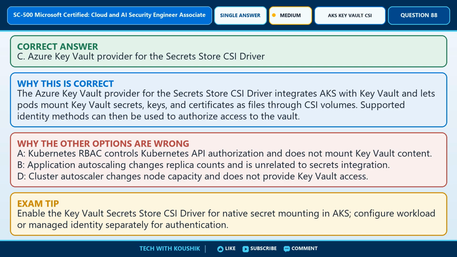The remaining options are incorrect because A. Kubernetes RBAC controls Kubernetes API authorization and does not mount Key Vault content. B. Application autoscaling changes replica counts and is unrelated to secrets integration. D. Cluster autoscaler changes node capacity and does not provide Key Vault access. Enable the Key Vault secrets store CSI driver for native secret mounting in AKS. Configure workload or managed identity separately for authentication.